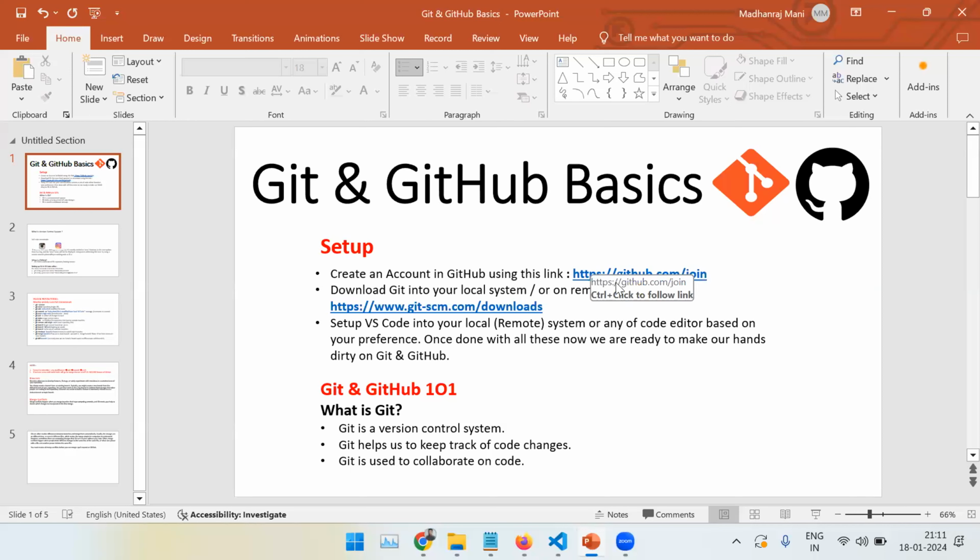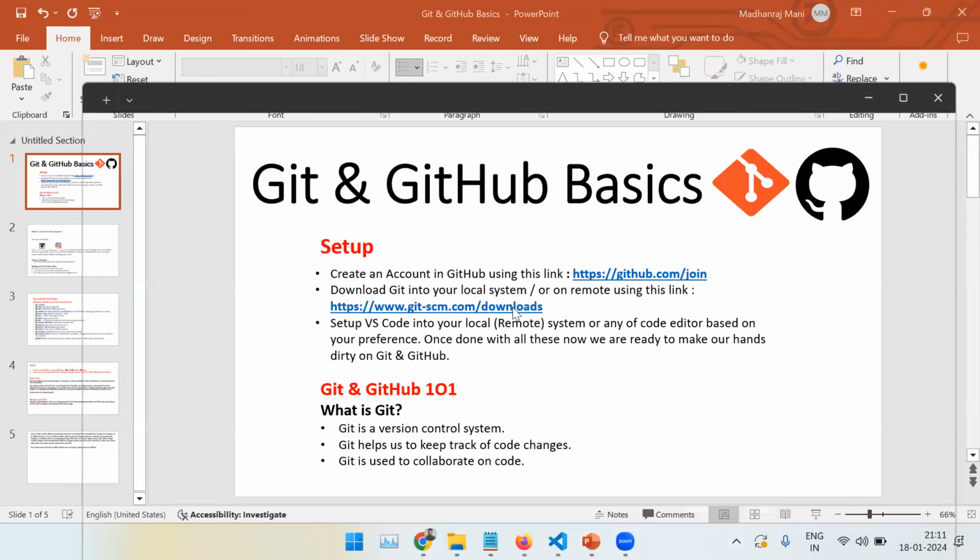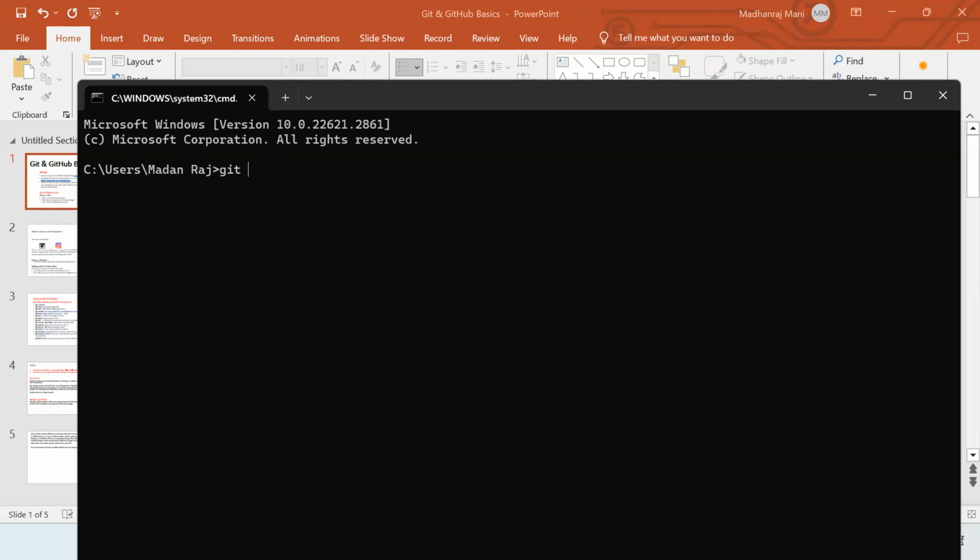So after doing these things, once it got downloaded, we can check in our terminal whether the Git is available. Simply go to your command prompt, then just type git --version. It will give you the Git version. It means it is available in our Windows. This is the current version, which is available in our computer.